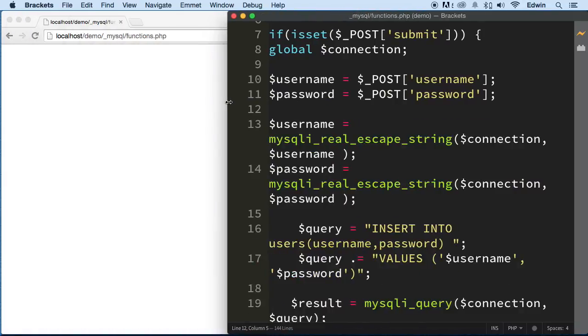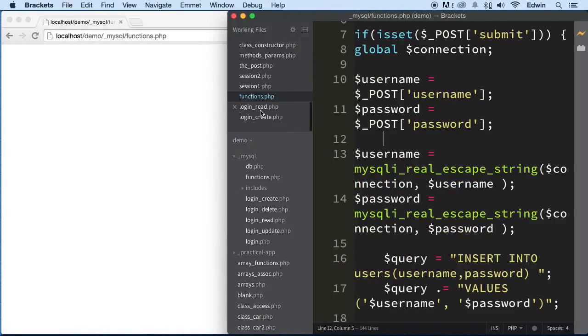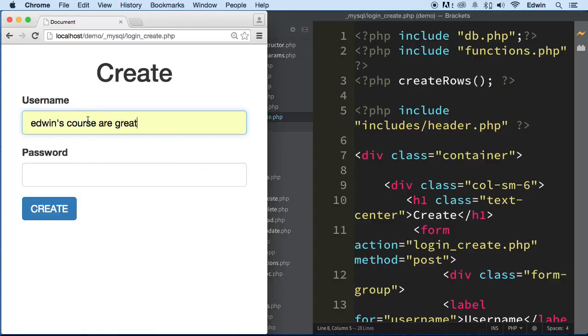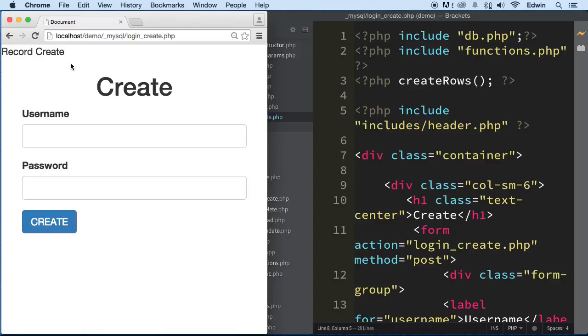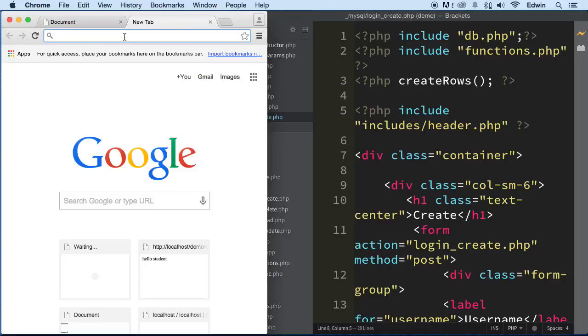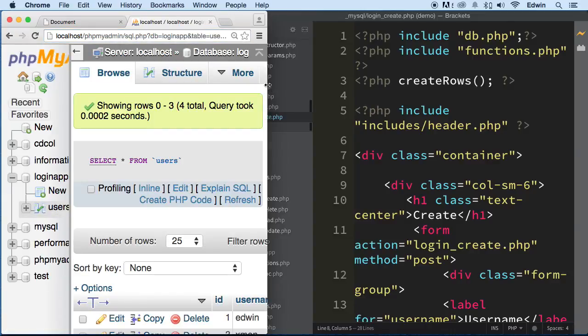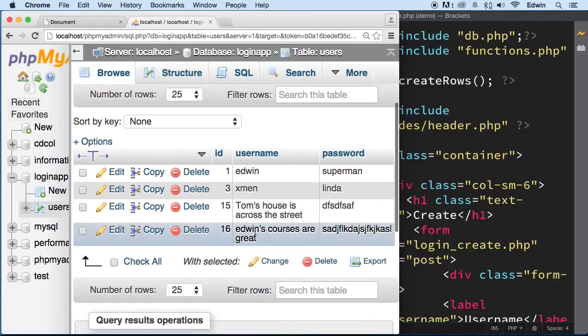Now, if I try to create that record with the comma, the Edwin's great courses string, it should work now. Let's try it. Edwin's courses are great. Put some password here, and I'm going to click create, and you see now it works. Now I can go to the database on phpMyAdmin right there. As you can see, it says Edwin's courses are great.